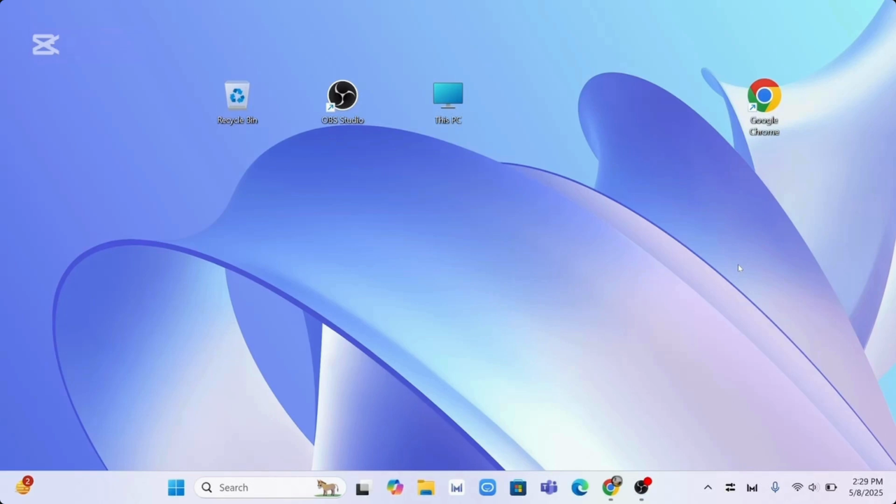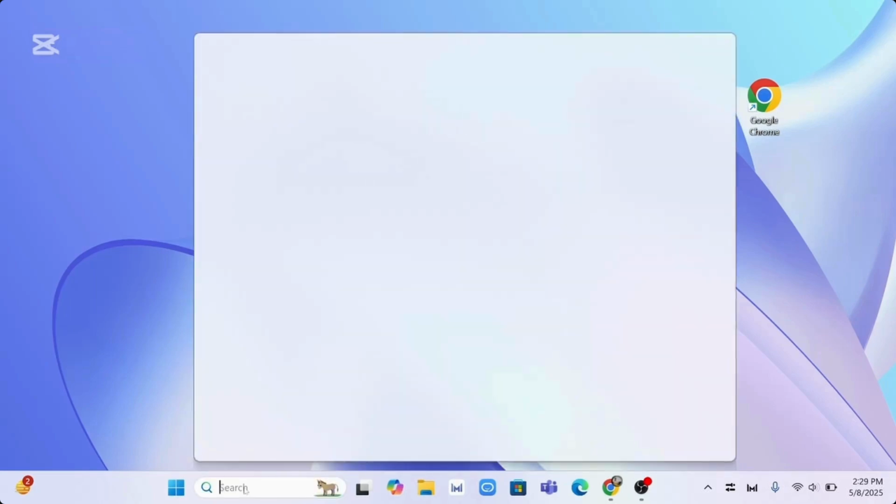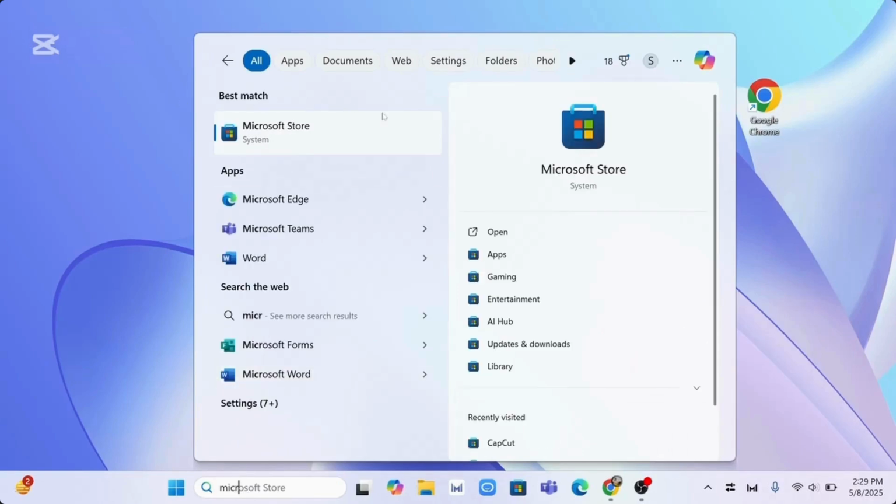Today I will show you how you can download and install Spotify on your PC or laptop. So let's get started. In this process, at first you'll have to open the Microsoft Store on your PC or laptop. You can simply search for Microsoft Store from here. After you find it, just open the Microsoft Store.